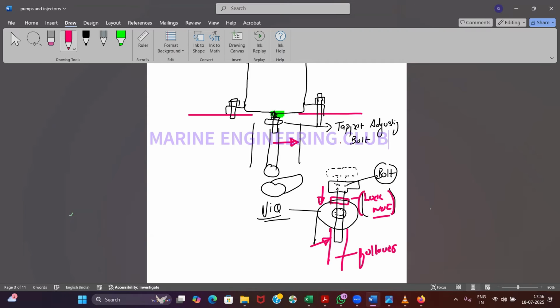The upper part is free, right? There will be a little gap here between your fuel pump bottom and here, okay? It will be free. When this bolt touches here, only then my plunger guide is going to go up, isn't it? Yes sir, got it. Got it?